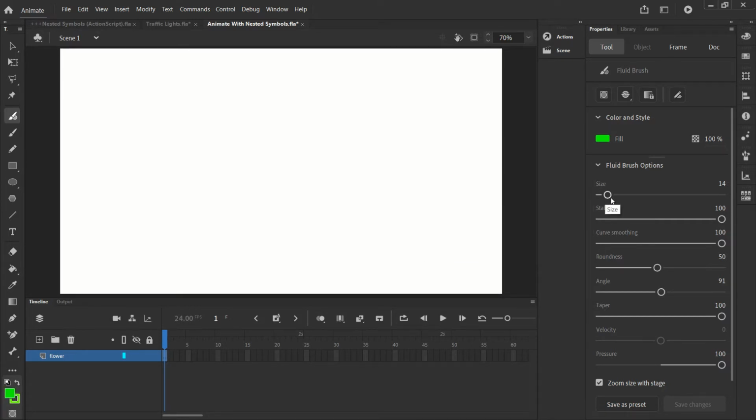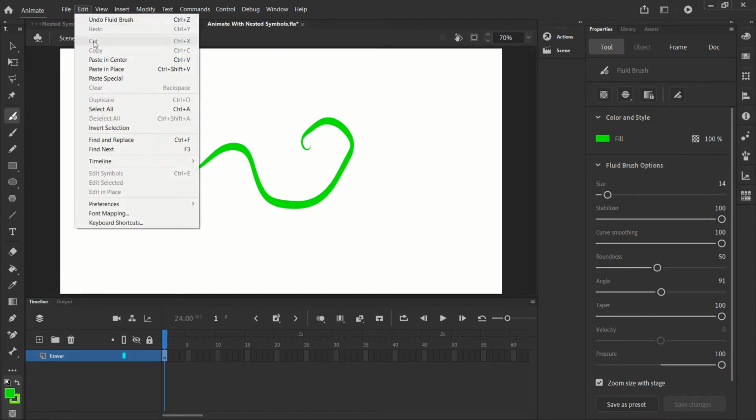Now in the tool properties window here, you can be editing the properties of the fluid brush tool, so making the size thicker or thinner. This is a really good tool to use for drawing different objects, writing text. It's worth playing about with these sliders to see what different effects you can create. Okay, so this is the tool that I've got. I like that effect, so I'm going to use that to draw my leaves.